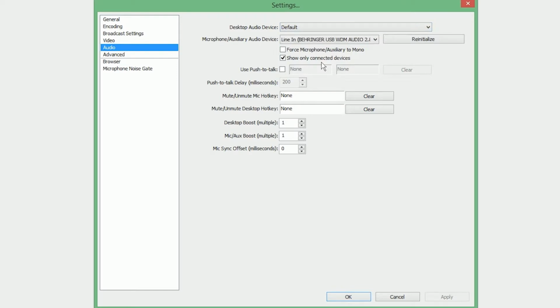Microphone auxiliary device should be self-explanatory. It's your microphone. If you're not sure what to pick, you can certainly post in the forums, but generally, it should be self-explanatory. You should only have one or two choices.